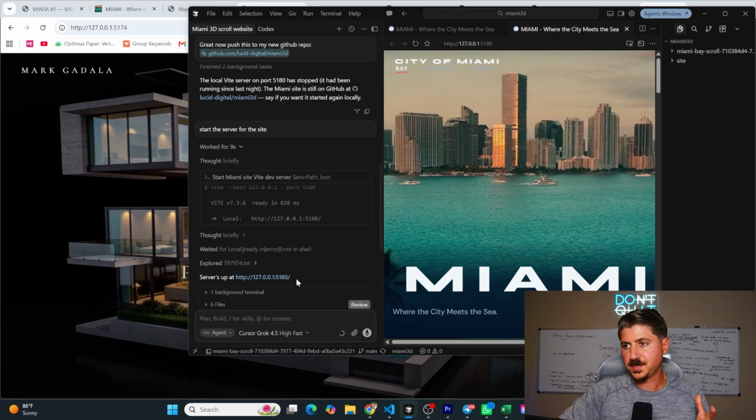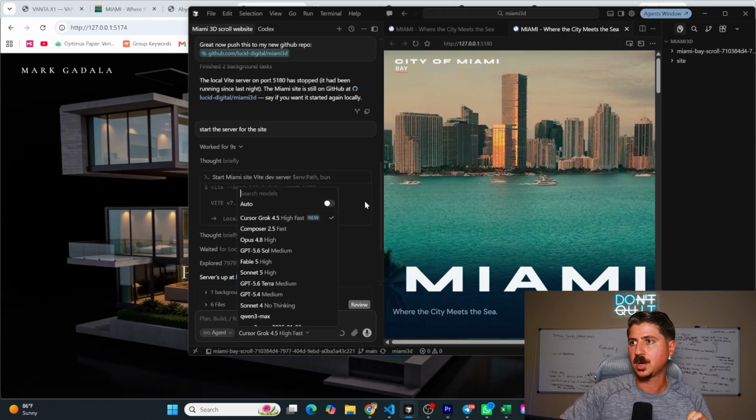So with the $20 Cursor plan, you just get so many more credits. I was able to build all these websites with that $20 Cursor plan, and I could probably build another 10. So you just get way more usage. The model, like I said, is the best at this. So if you want to build this kind of website, this is your best bet: use Cursor and use this Grok 4.5 high fast model.